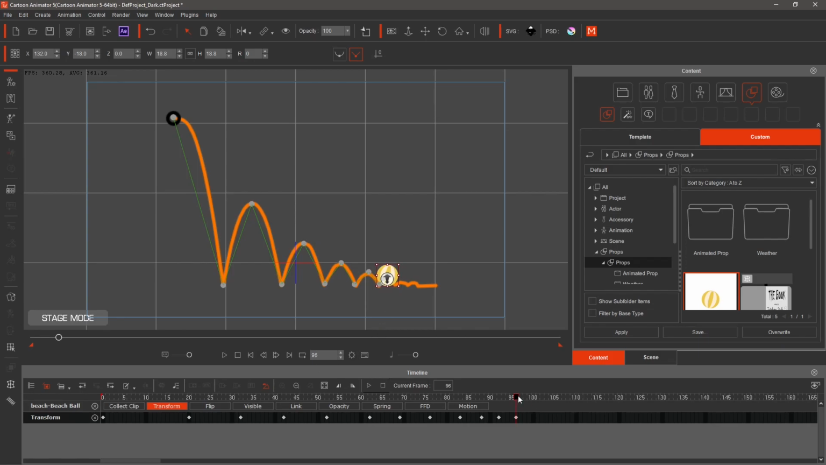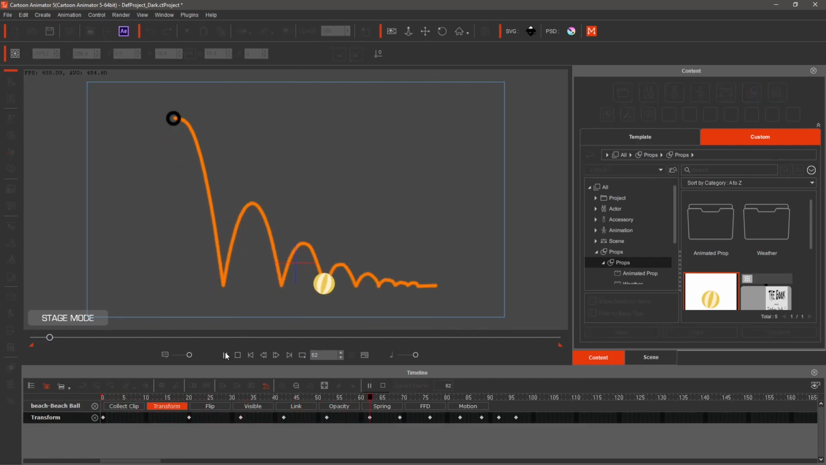If we move the playhead, we can see that some of the transform points are out of place. Hover over the gray points and left-click and they can be moved to the correct locations. Hit play, and we can see how it looks so far.